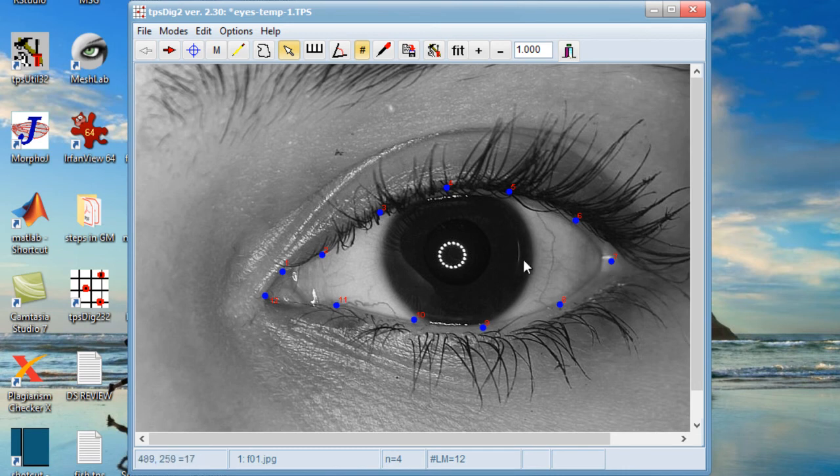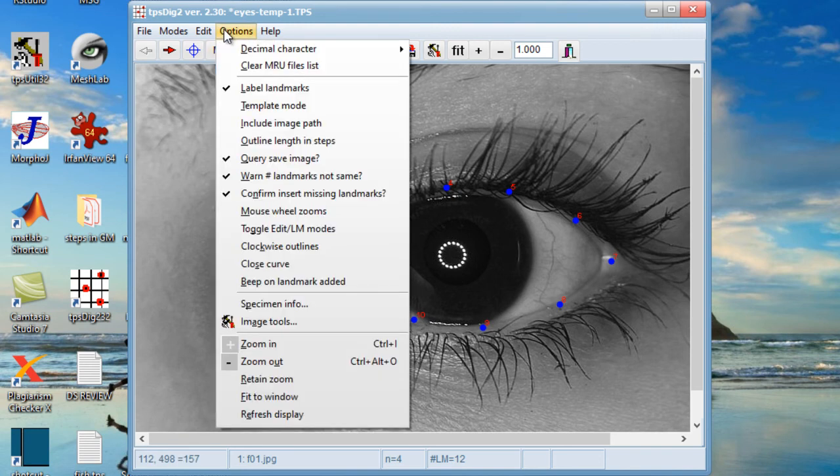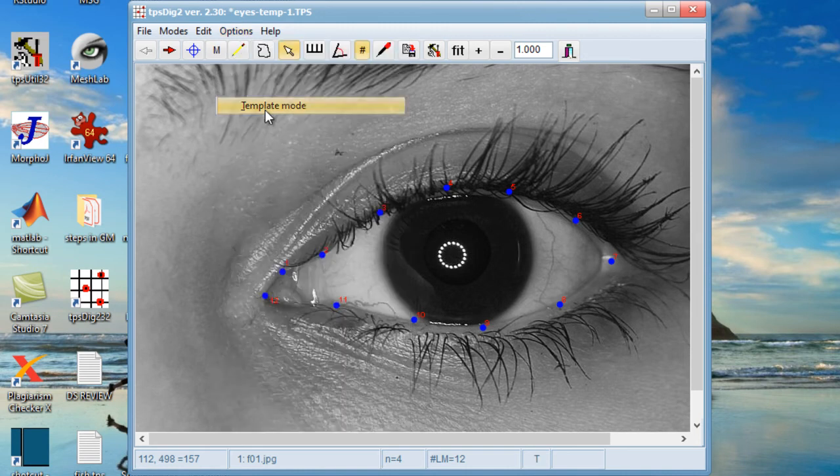So now, let's assume this is our template. Now we want to apply this to all the rest of the eyes. So what we do now is that we want to make this a template for the rest. So just click on options, template mode. All right, so I click on template mode now because, you can see this red button is showing here, showing that we have some other images ahead of us.